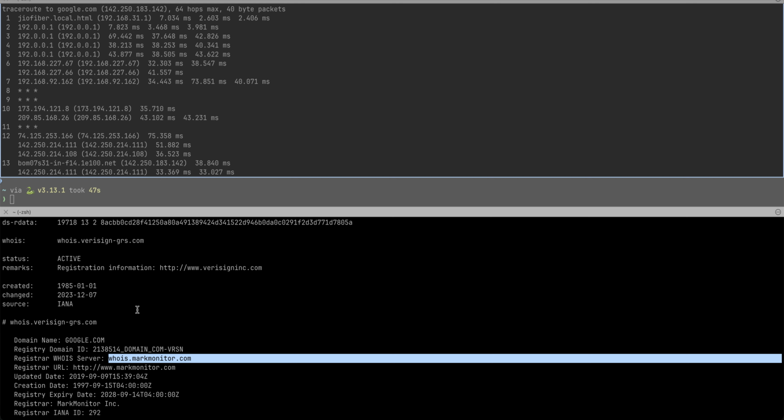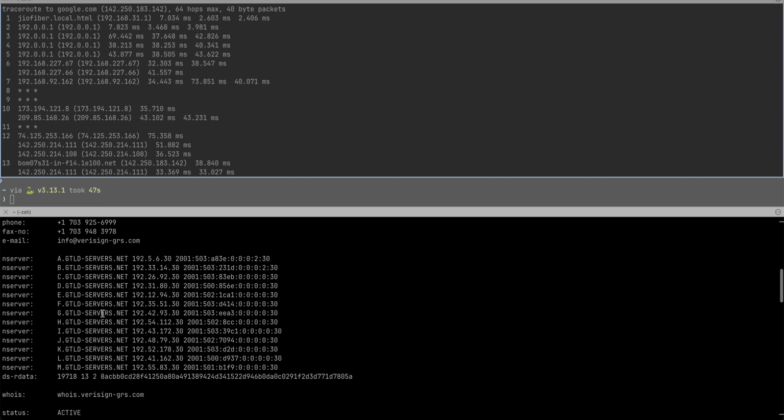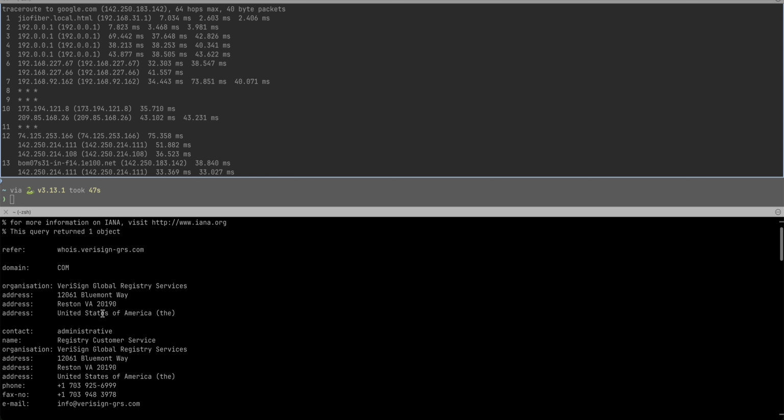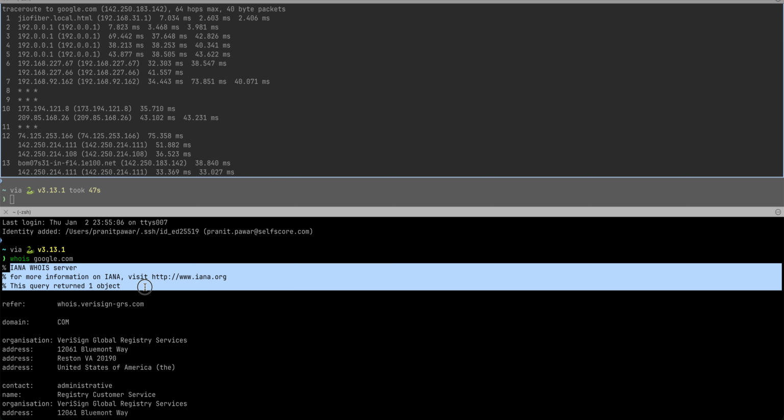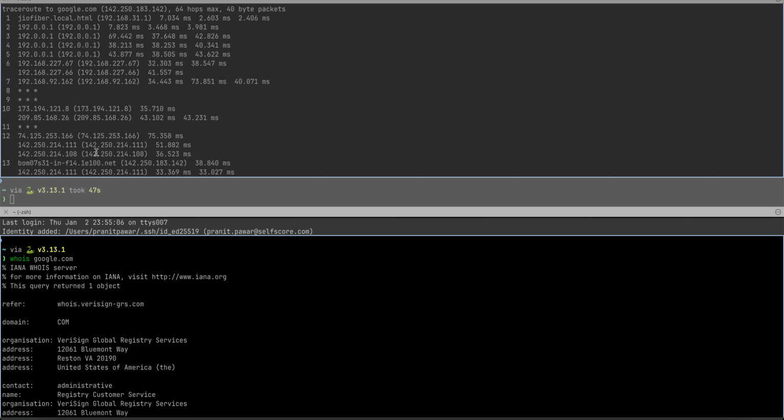There is no need to install any command on your Linux machine. You just have to use this command and get familiar with it, because in a DevOps interview, or in an interview as a software engineer as well, to make your life easy, this command is very useful for you. So the whois command is also for that.